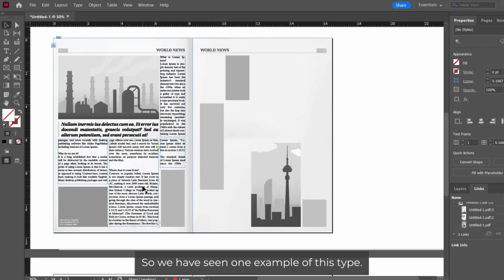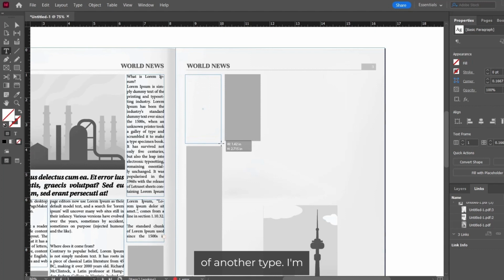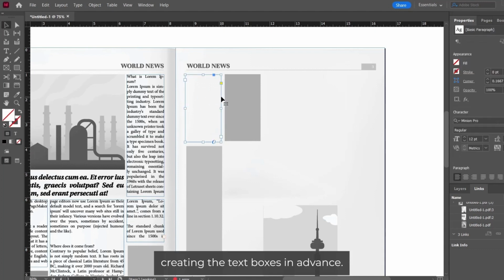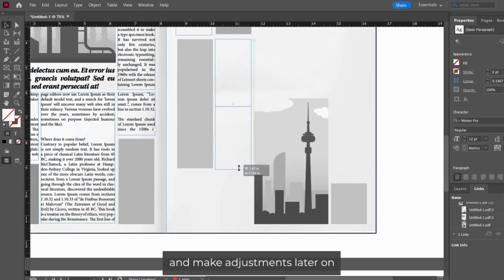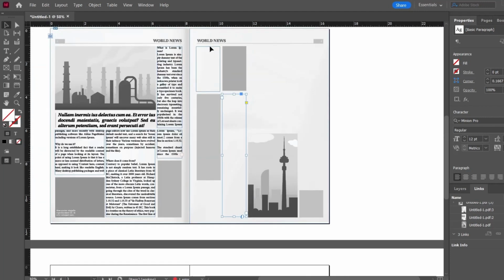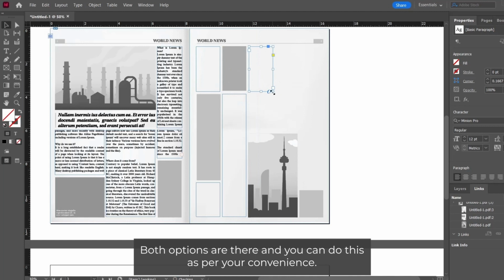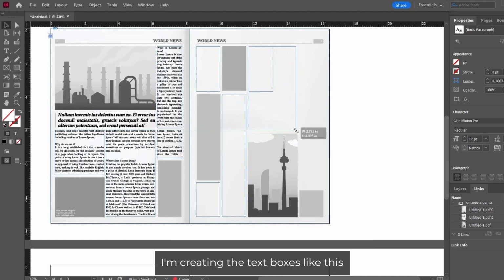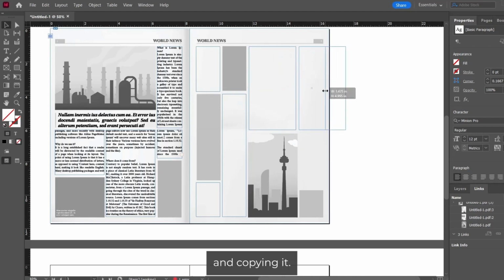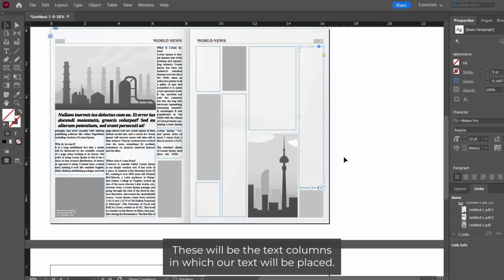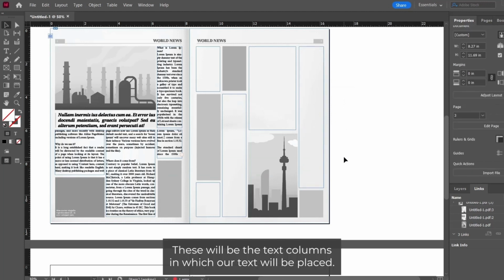So we have seen one example of this type. Now we are seeing the example of another type. I am creating the text boxes in advance. Okay, we can create before and adjust later on as well. These are the text boxes that I am creating. Both options are there, you can do as per your convenience. I am creating the text boxes like this. I have copied the text box. So basically these will be the text columns in which our text will go.